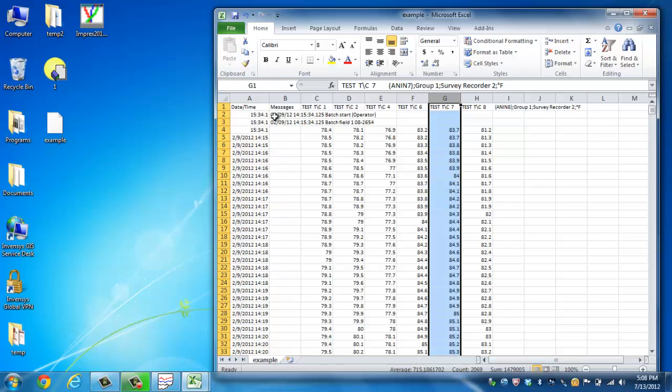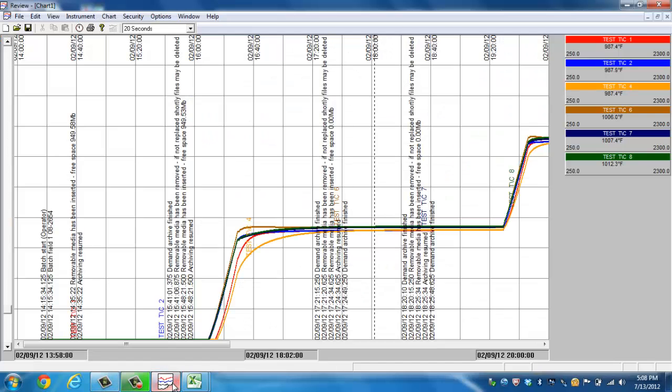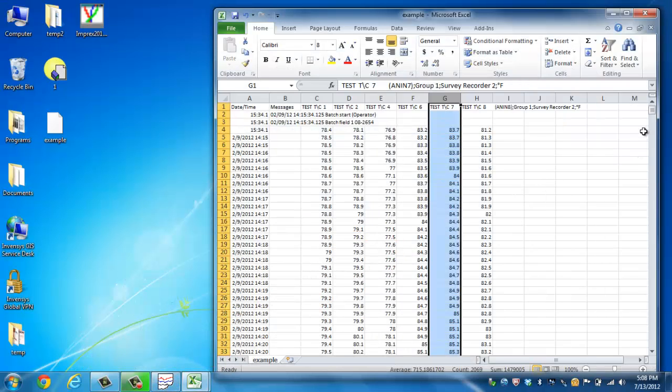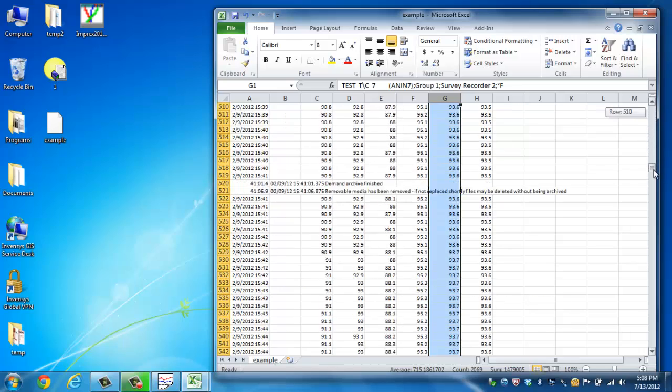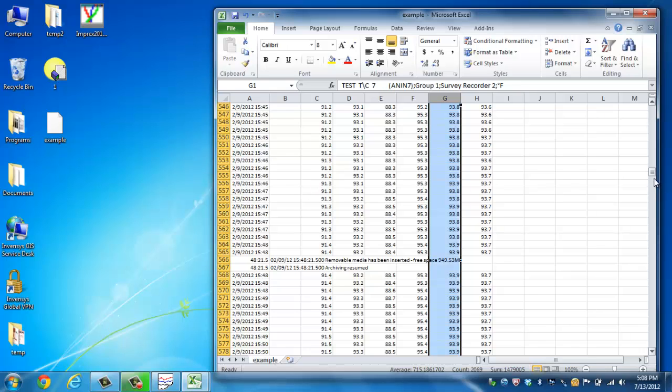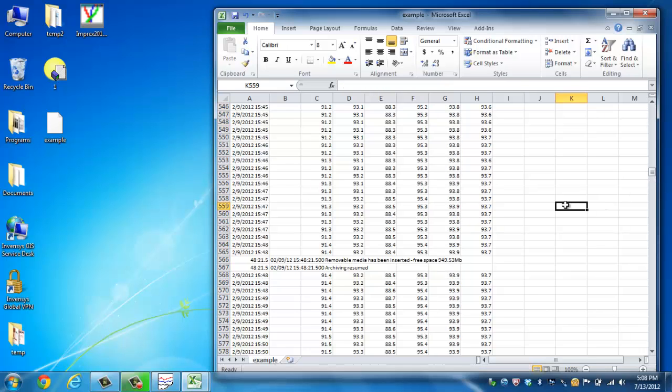And as you can see here, this is going to be very similar to the information that I had printed earlier in Review, but now it's just in spreadsheet form. So we've got the messages, we've got our 6 thermocouples going across, and all of our times going down. And of course, from here, it's up to you what you want to do with this. If you want to then create different charts based on the spreadsheets, that's up to you. But it's a nice free functional feature of Review that I think a lot of customers overlook.